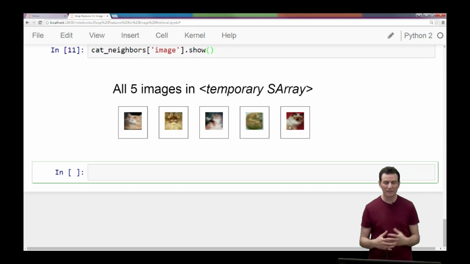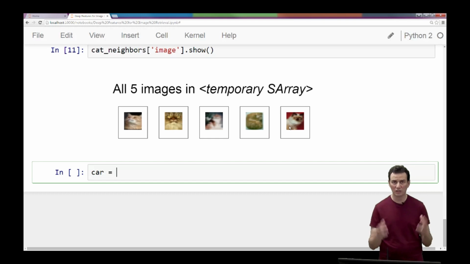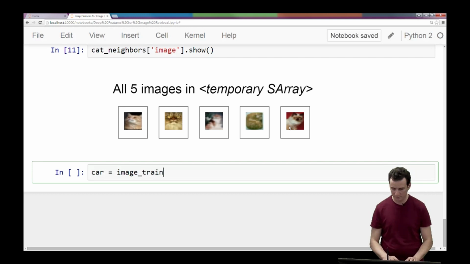So now that we've created these helper functions, let's do this for another image here. This is one where I cheated a little bit. I found a car, and then we'll just try a few examples. So we found a car, and this car is image train, and it's the 8th image.